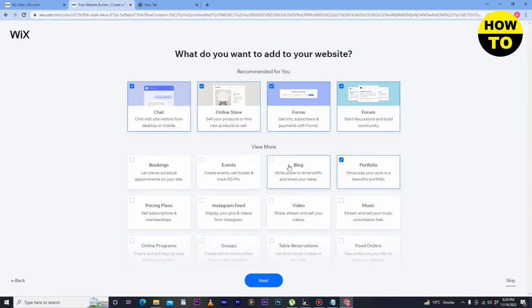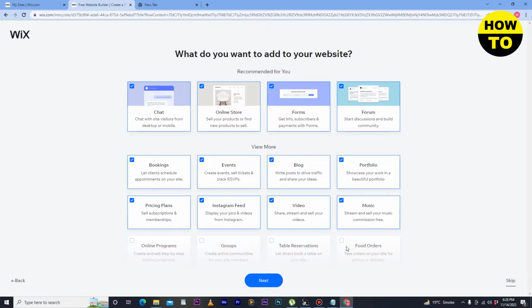So enter your website name here. What kind of website do you want to make? So simply type the website name here. After that click on next. It depends on you what kind of name you want to add.